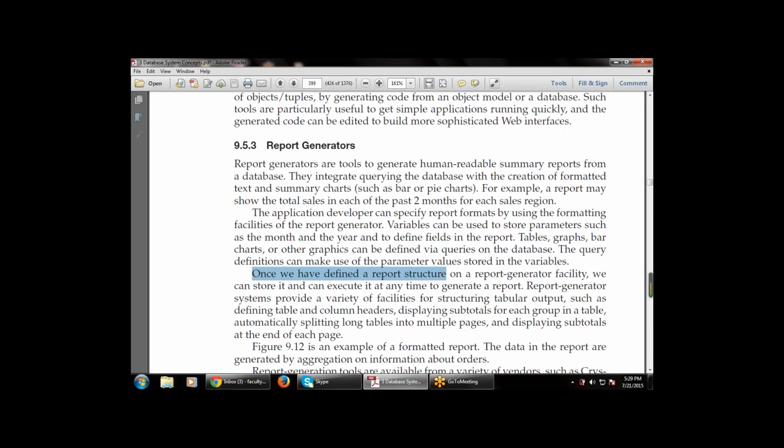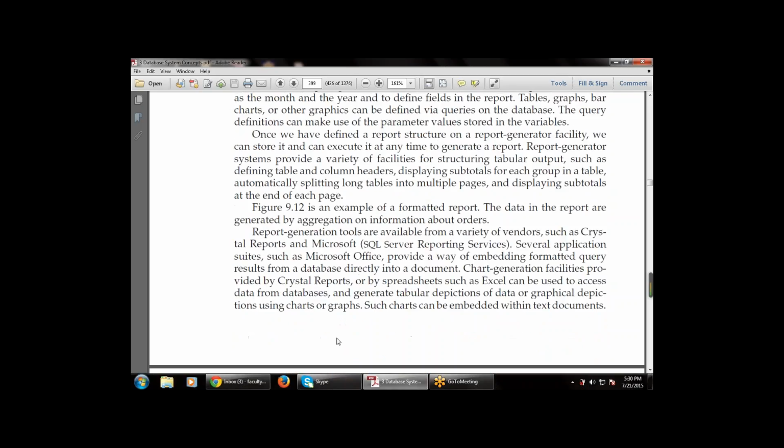Once we have defined a report structure on a report generator facility, we can store it and execute it anytime to generate a report. So the report generator system provides a variety of facilities for structuring the tabular output, such as defining the tables, defining the column headers, displaying the subtotals, and automatically splitting a long table into multiple pages.